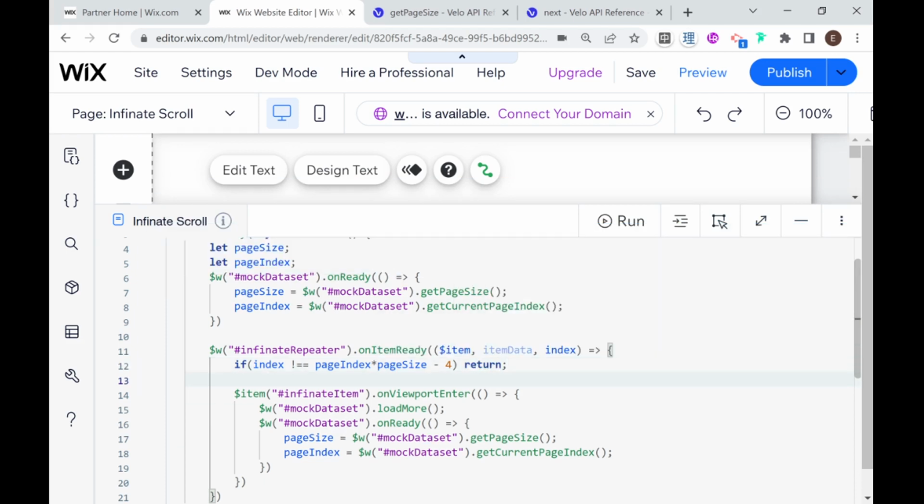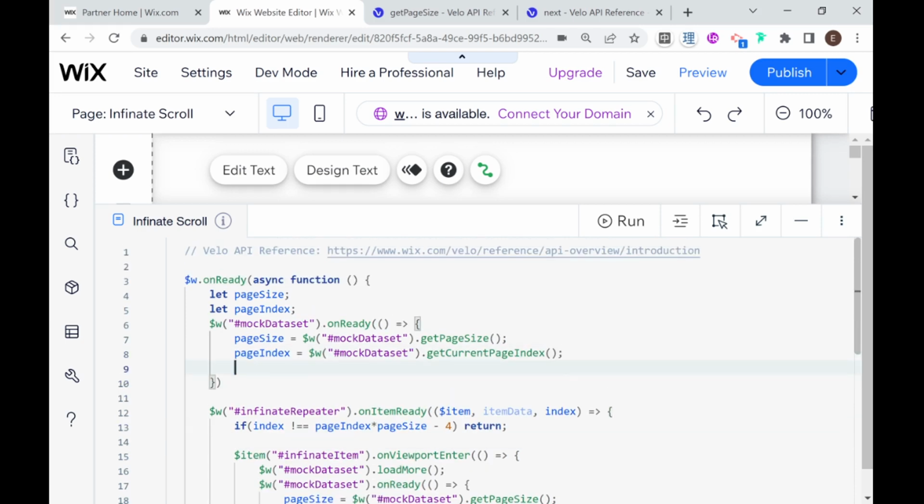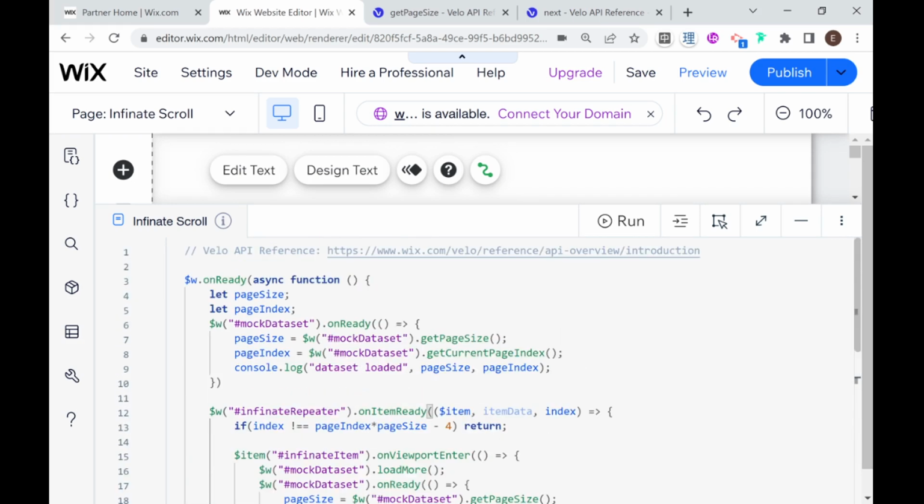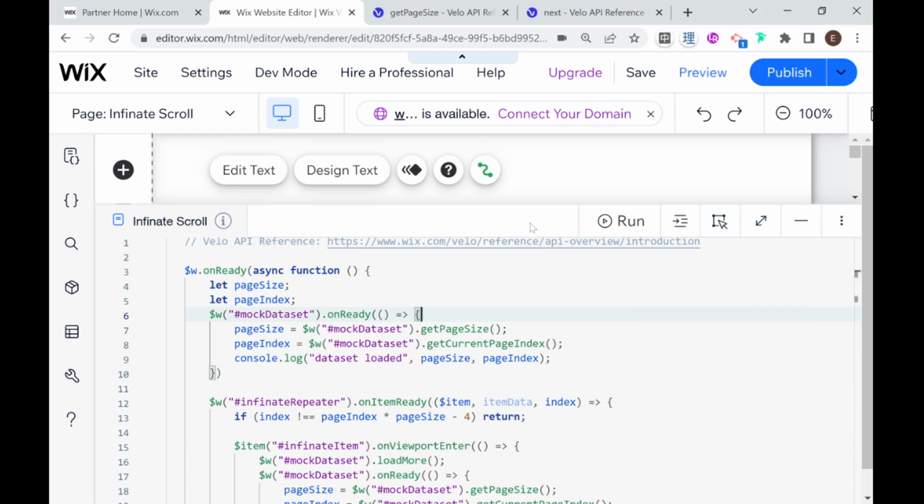Okay, and let's just add in some consoles here. So I'm going to add here console.log data set loaded. And I'm going to add here page size, page index. And I'm going to add another console in here. More loaded page size, page index, just so we can keep track of everything and see that everything is working correctly. So let's give this a spin.